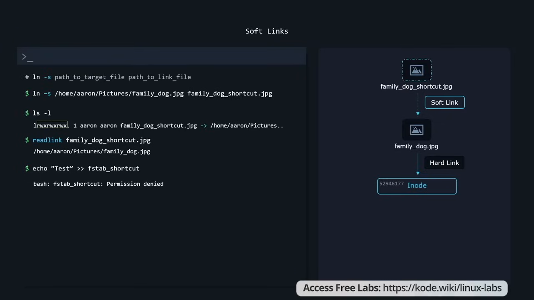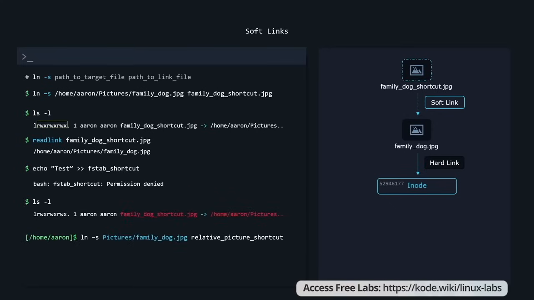That was /home/aaron/pictures/family_dog.jpg. If we ever change the directory name Aaron in the future to something else, this soft link will break. You can see broken links highlighted in red in the output of the ls -l command. To tackle this, you could create a soft link with a relative path.